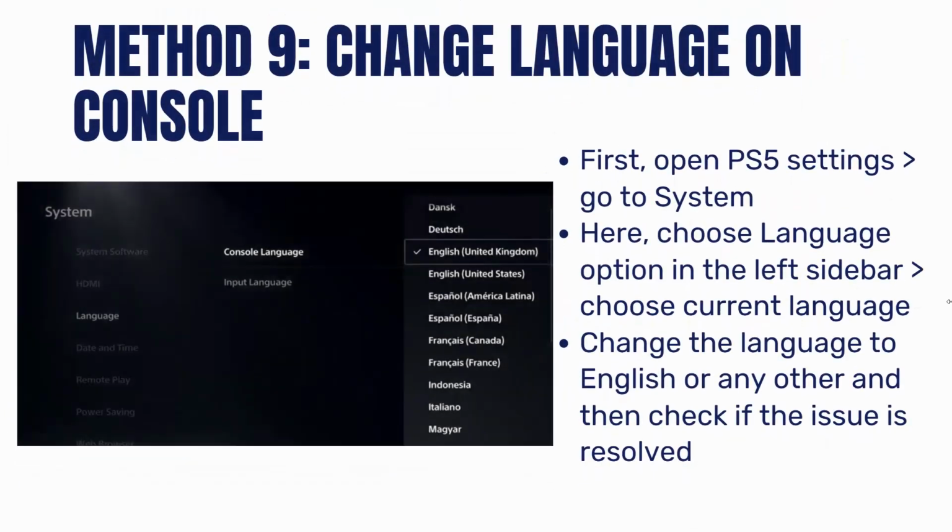Next solution is to change the language on the console. For that, open PS5 settings, then go to system. Here choose language options in the left sidebar, then select current language. After that, change the language to English or any other and then check if the issue is resolved or not.